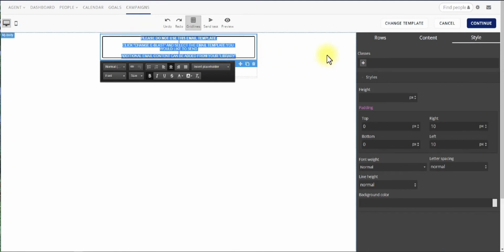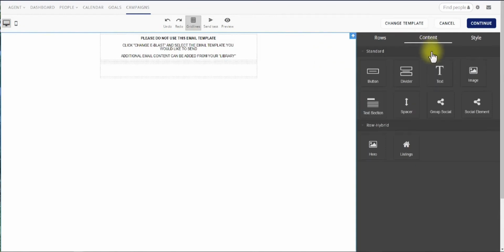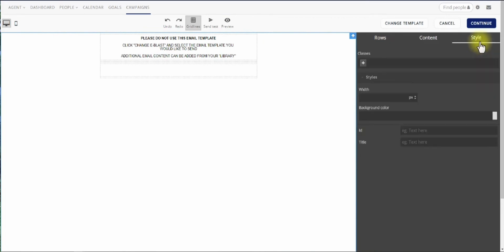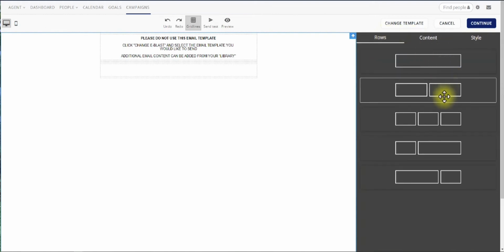You can also use the section over to the right-hand side here, which has rows, content, and styling, and build out what you want to include in your email. You can drag and drop different rows. Maybe we want 3 columns. We can drag that over and add 3 columns into our email.